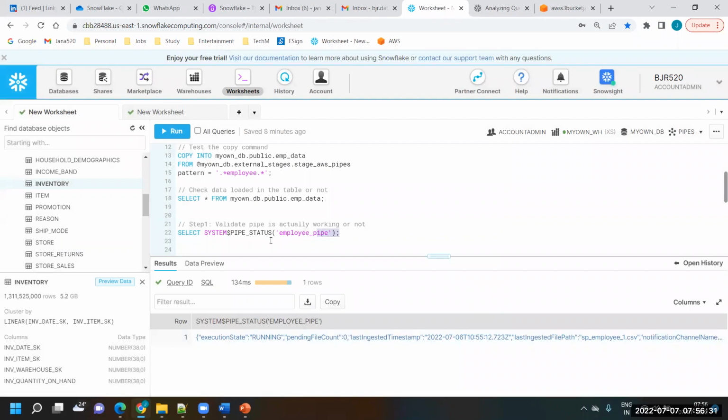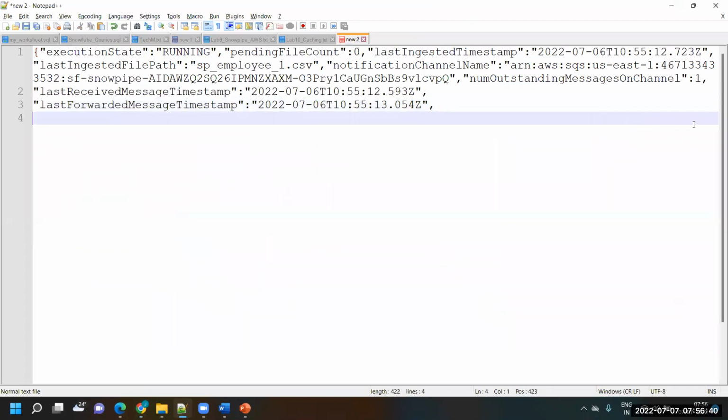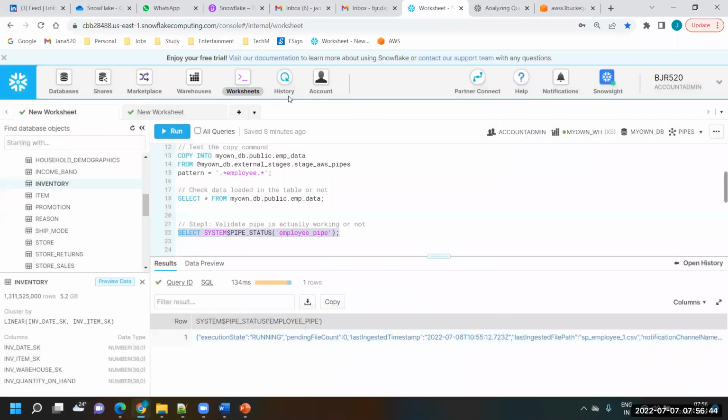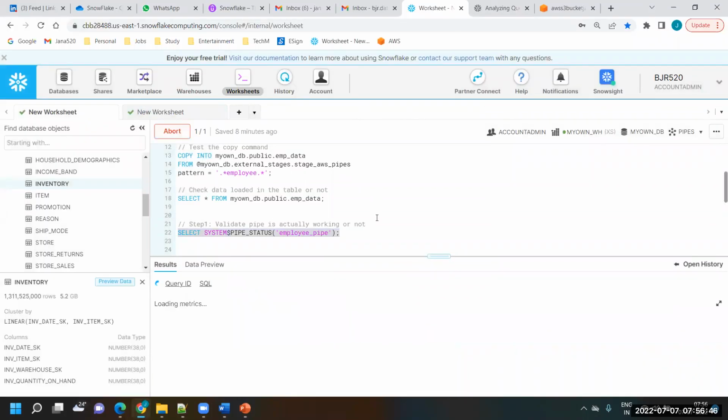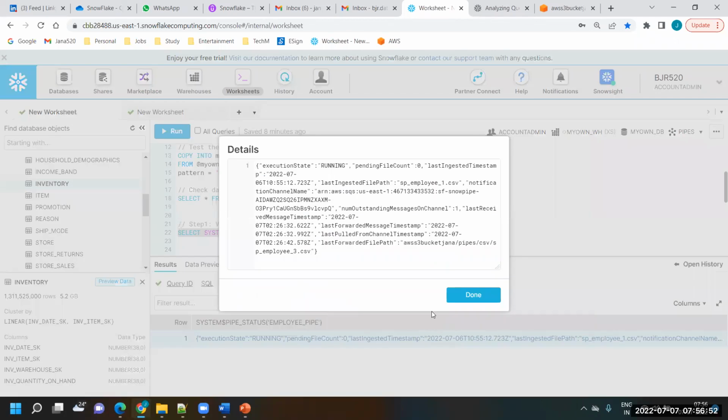You can check the pipe here, this one. Earlier it was like this, so I am removing this part. Now we'll get these parameters again and compare them. Okay, it's already done.